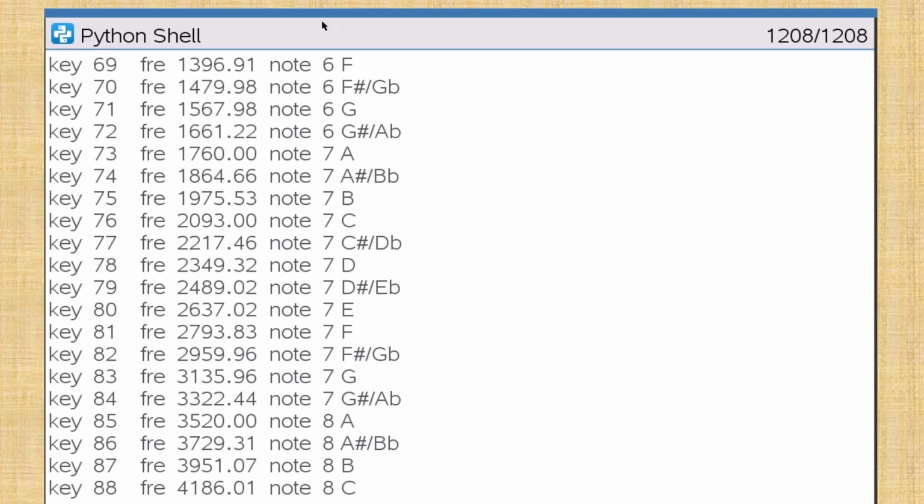So you'll see all the keys are displayed. Key 88 displays the frequency, and the note is 8C. If you were to look at key 80, the frequency is 2637.02, and the note would be 7E. And if I was to go right up, the first key would be key 1, frequency of 27.5, and the note would be 1A. So that's really it.